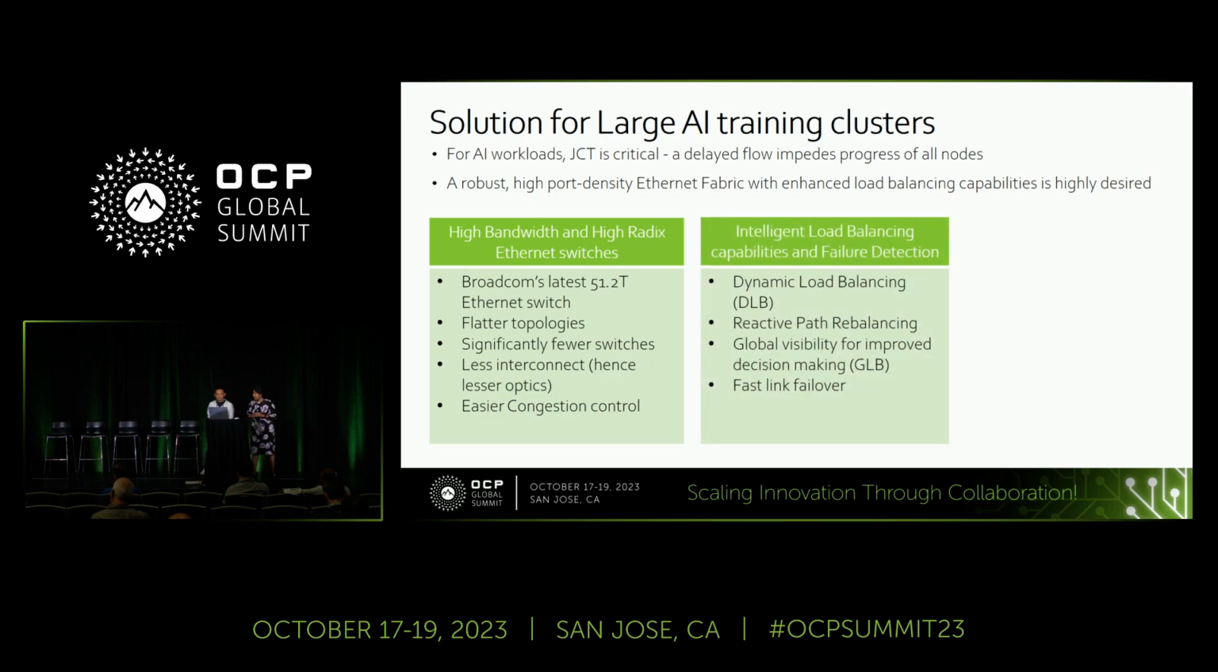The second category I would like to touch upon is the intelligent load balancing capabilities. So here, we'll be introducing 4 subtopics: dynamic load balancing, reactive path rebalancing, global load balancing, and fast link failover. I'll explain in the subsequent slides what these mean.